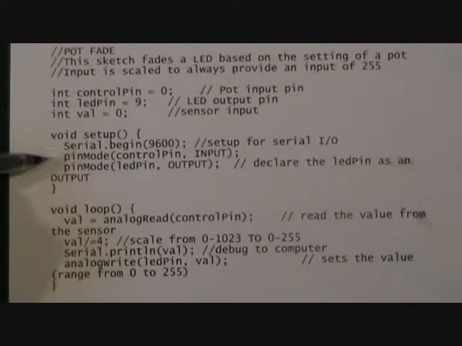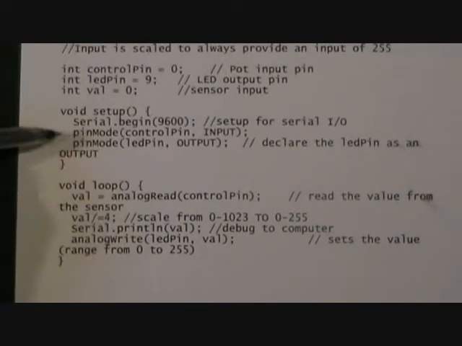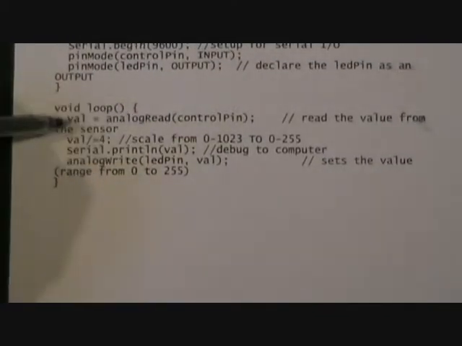To set up, I wanted to debug, so I set up 9600 baud to debug back to the computer, and then set up the control pin as an input and the LED pin as an output. And then finally, in the actual loop, we read the control pin, store it into a variable called val. It comes out 0 to 1023, so I divide by 4 to set it to 0 to 255, send the result to the computer, and then output that value to the pin, so it should be a value from 0 to 255.